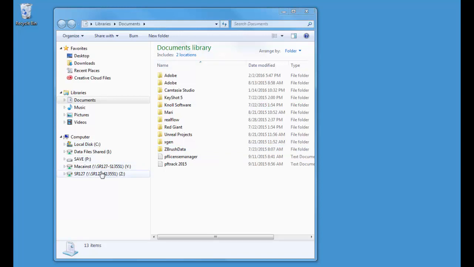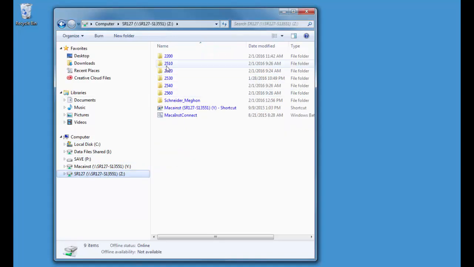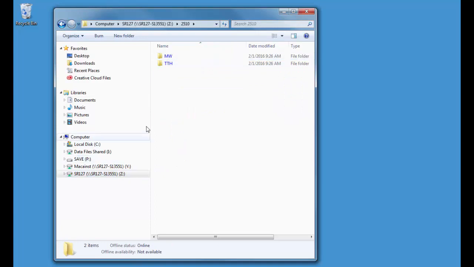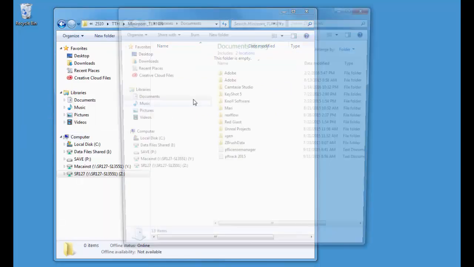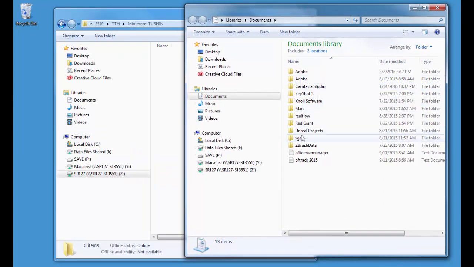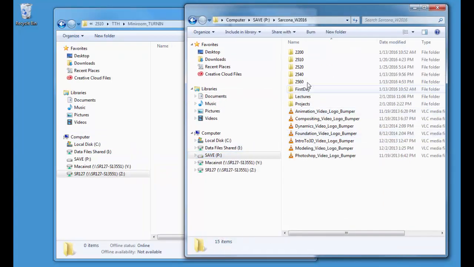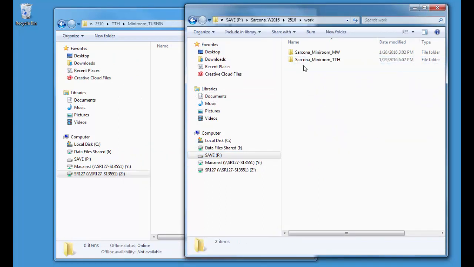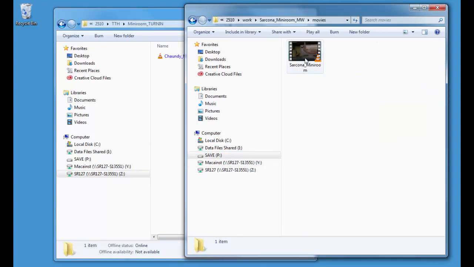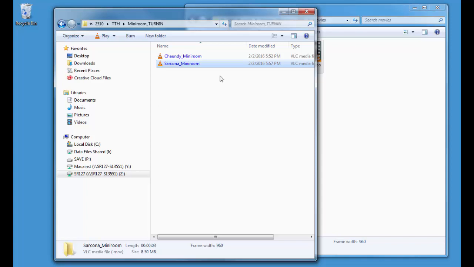All right, and then when you turn your stuff in, everything you turn in is going to go to the Z drive in 2510, Tuesday, Thursday, Miniroom turn-in. And for this project, you're just dropping in your movie. That's all you're doing. So I'd find my movie, 2510, work, there, movies, and drop it in. Now this does not let you change anything. So if you had misnamed your file, you can't rename your file afterwards. Okay, so make sure it's named correctly before you drop stuff into that folder.